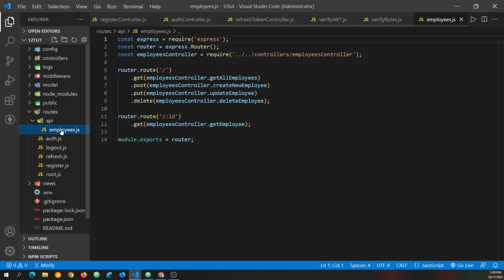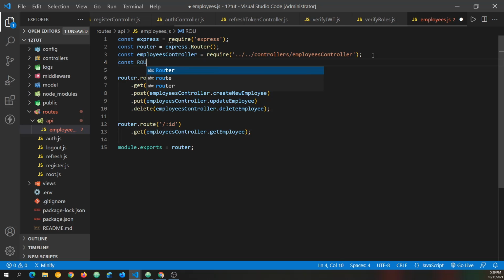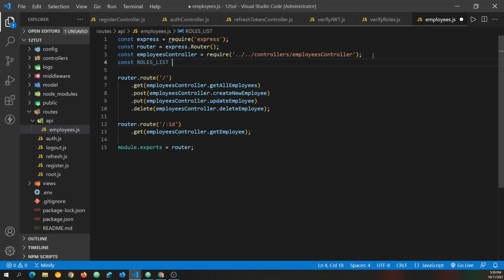Now let's collapse the middleware folder and open up the routes folder and then the API folder, and let's go to our employees.js that has the different routes, get, post, put, and delete. We have a couple of imports to make here, so let's go ahead and define our roles list and set this equal to require. And now we need to go up and up again, and then we'll look in the config folder, and then we'll find our roles list.